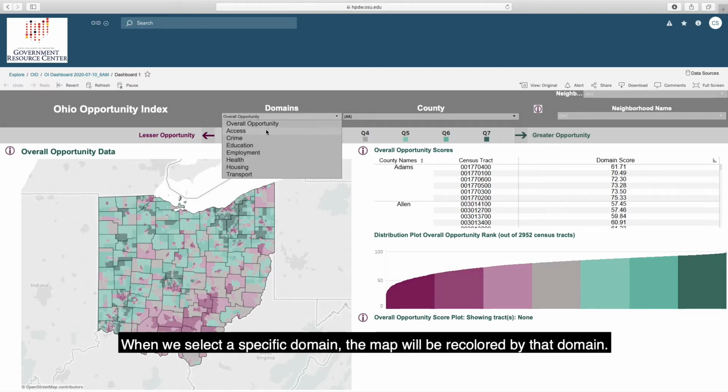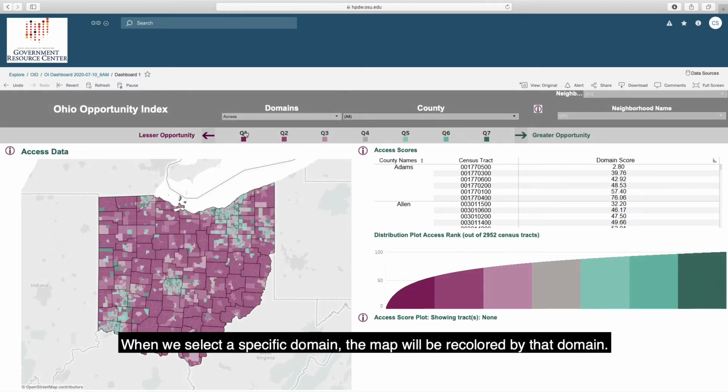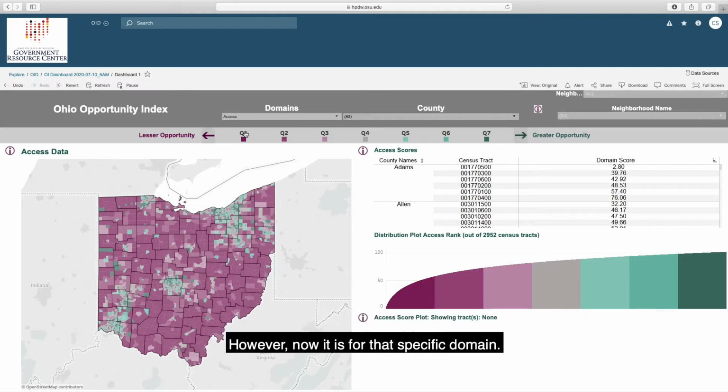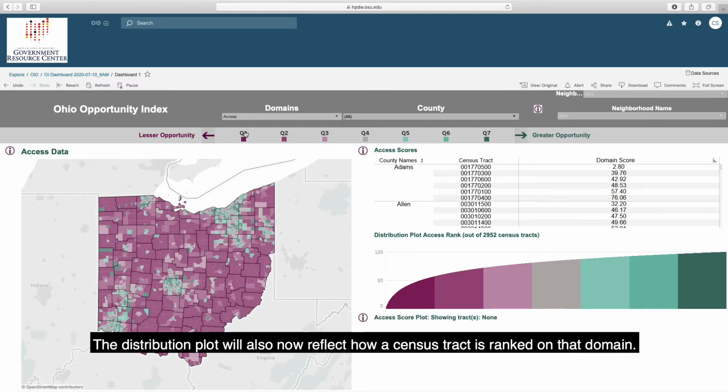When we select a specific domain, the map will be recolored by that domain. The purple colors still represent lesser opportunity, while green still represents greater opportunity. However, now it is for that specific domain. The distribution plot will also now reflect how a census tract is ranked on that domain.